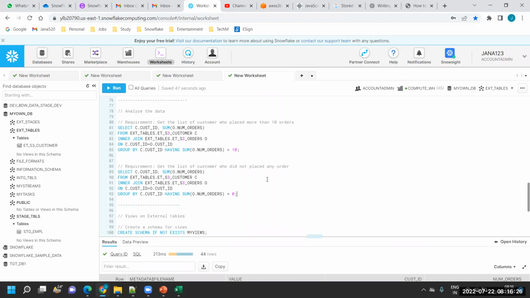So the next thing is, suppose we are done with the object creation. We have created external tables over multiple files. Now this is our actual requirement. I want to analyze the data. How to analyze the data? Suppose my requirement is I want to get the list of customers who placed more than 10 orders.